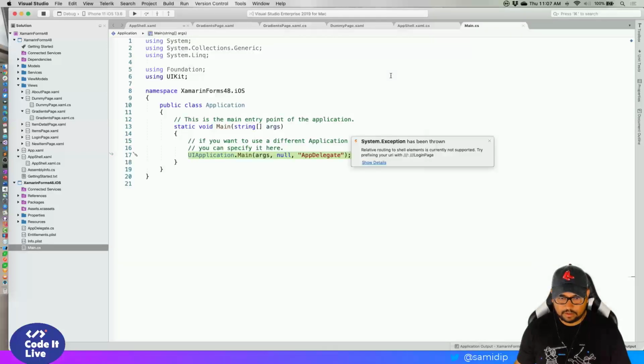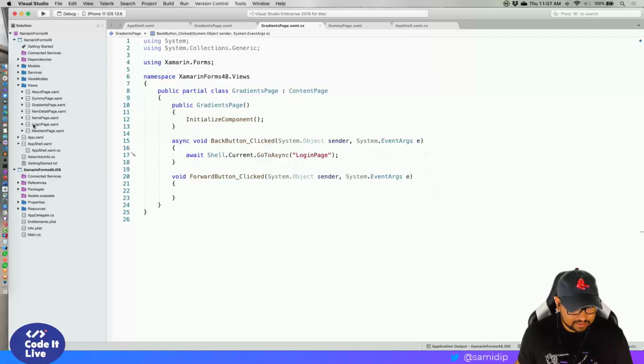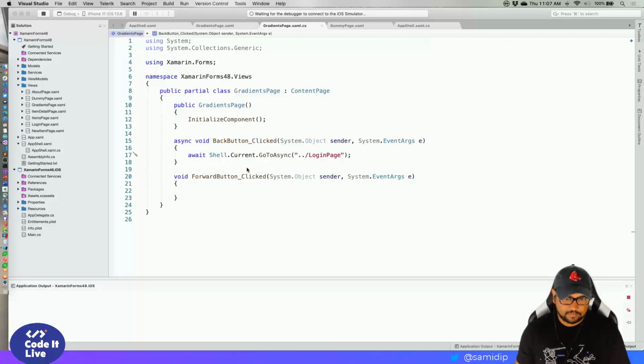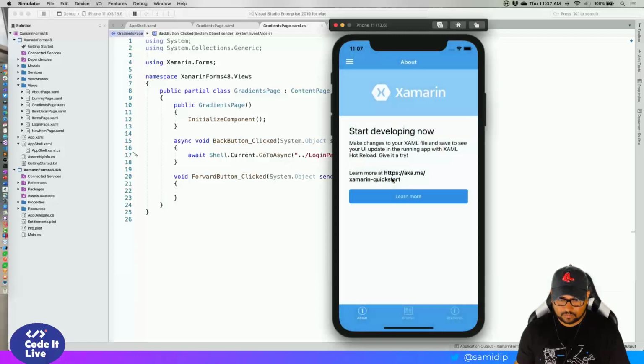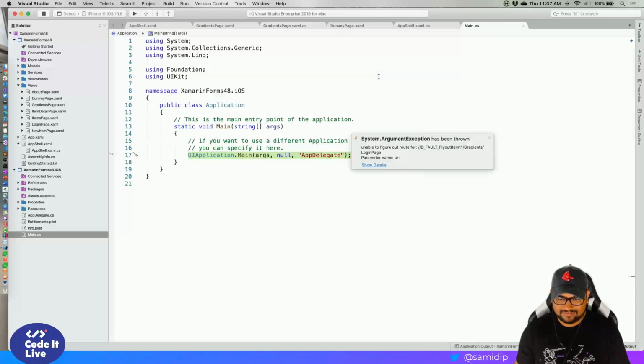Gradients, go back. Relative routing to shell elements. Of course, I don't. Alright. I tried giving you the main thing and you were not happy, and the login page is sitting where exactly? It's just... How about this? Come on. So you get the same error because it doesn't like the URI of the login page.